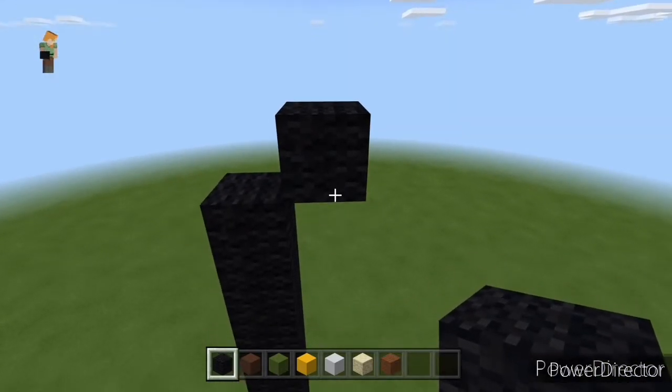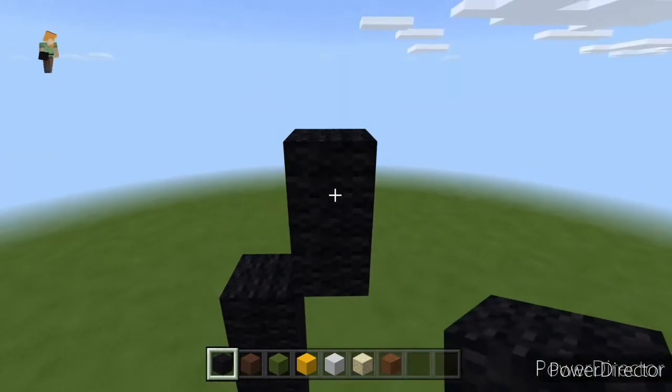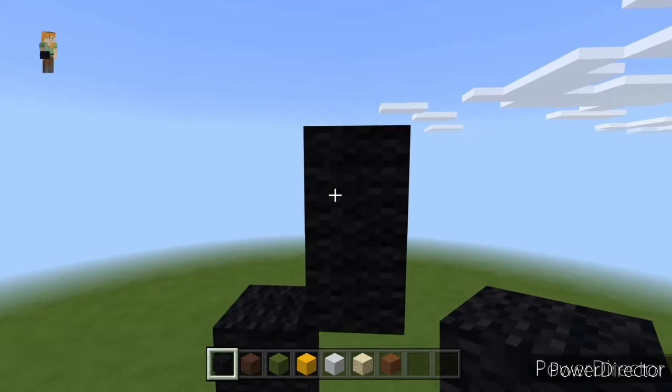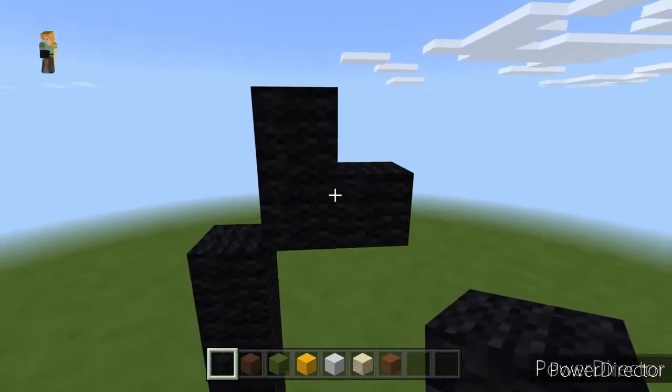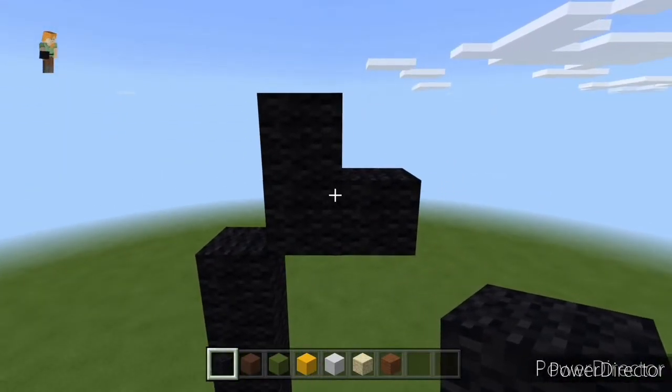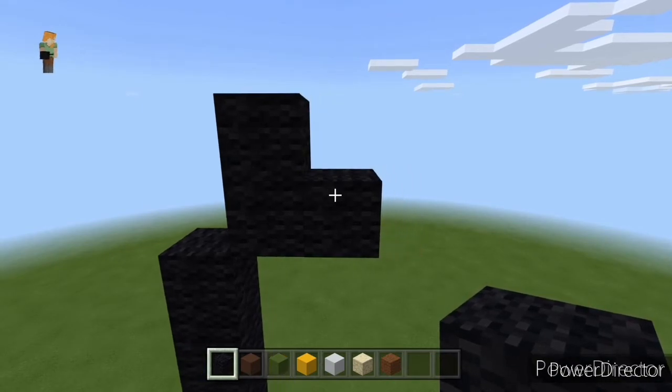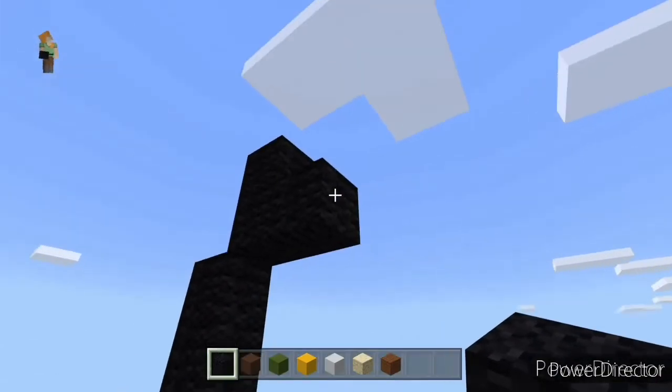We then want to go up from this block by one. But we also want to go right from this block by one. So just a little L shape. From this last block we placed, we want to do one bottom right diagonal.